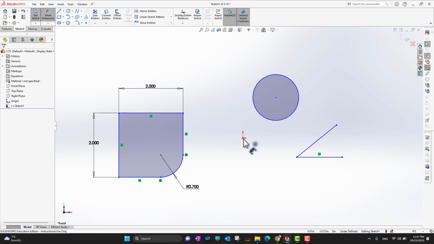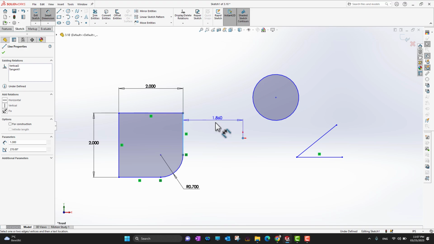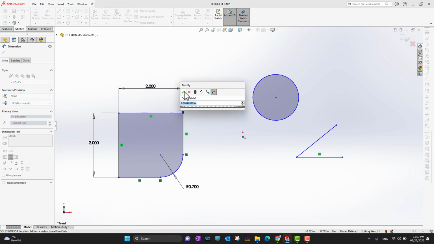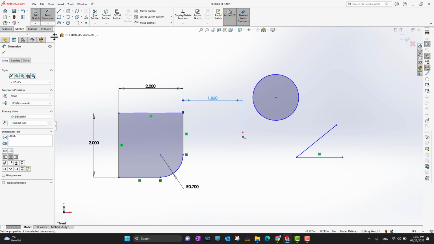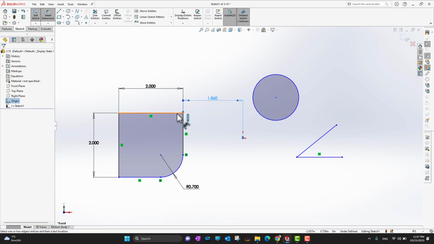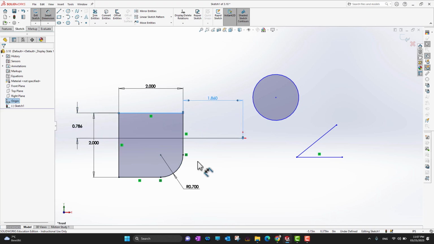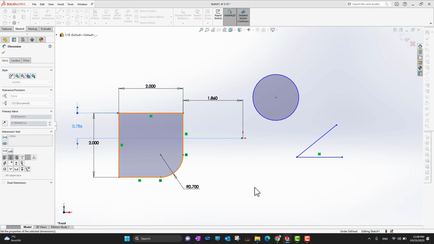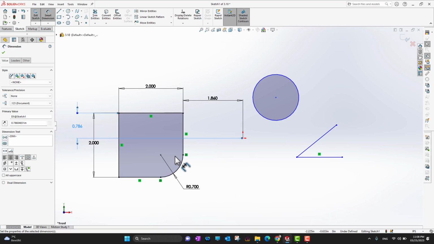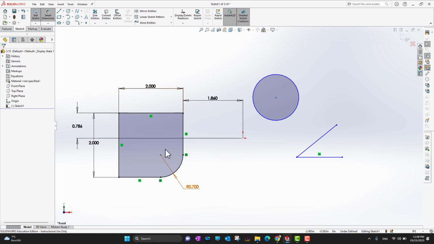You need to give some dimensions from this point to this point. So what is the length here? 1.8. Okay, and then what you can do is you can again give dimension from this point to this point. You can give it anywhere. Let's say put it here, what the value is, we don't care. So this is fully defined. So when it's black, it means it is fully defined.